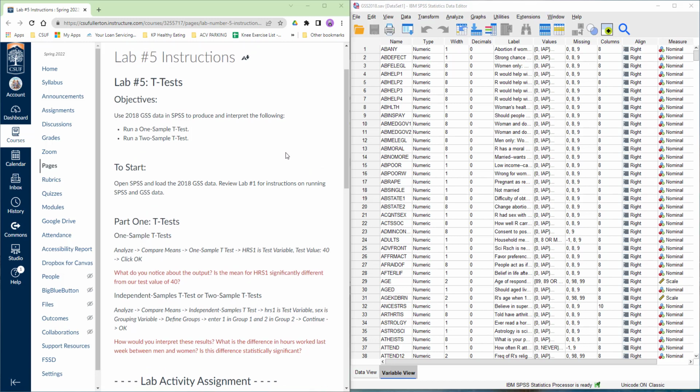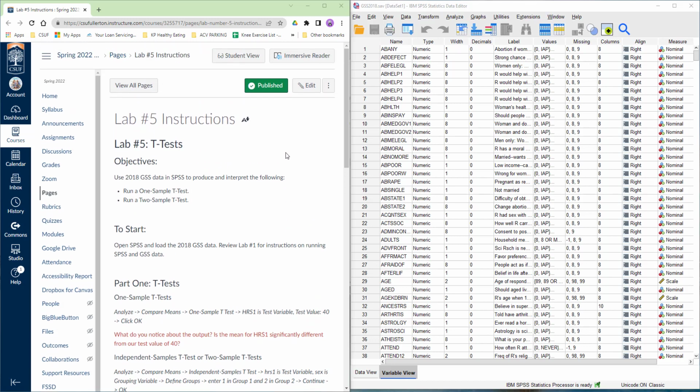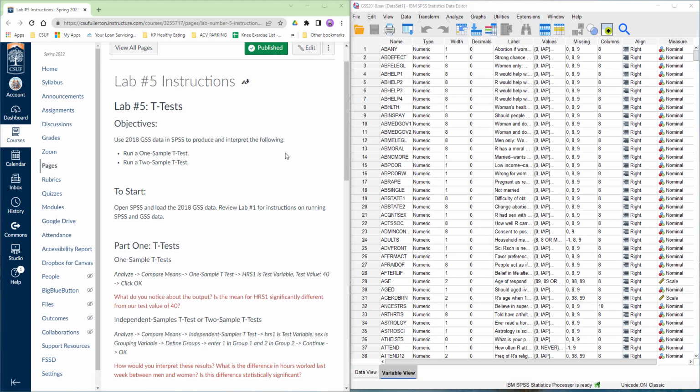Hello and welcome to this Lab 5 instruction video on how to do 1 and 2 sample t-tests. So first thing you want to do, as always, is open up your GSS 2018 dataset in SPSS. Here I have the data editor window open.